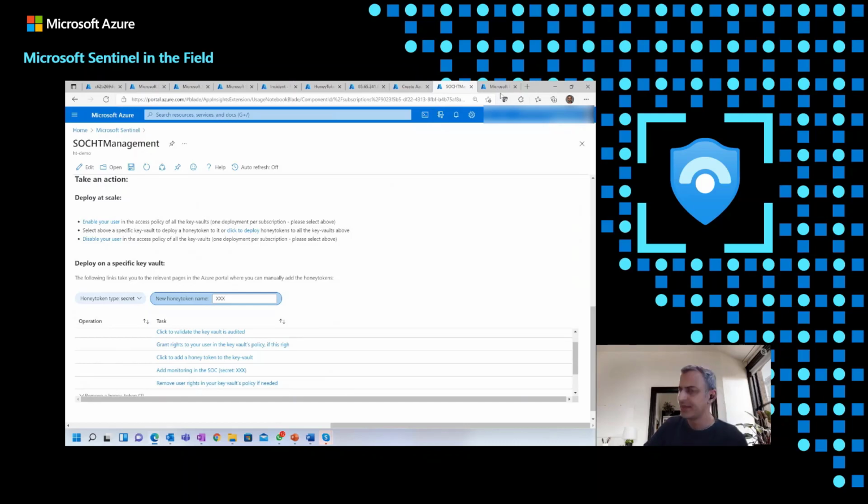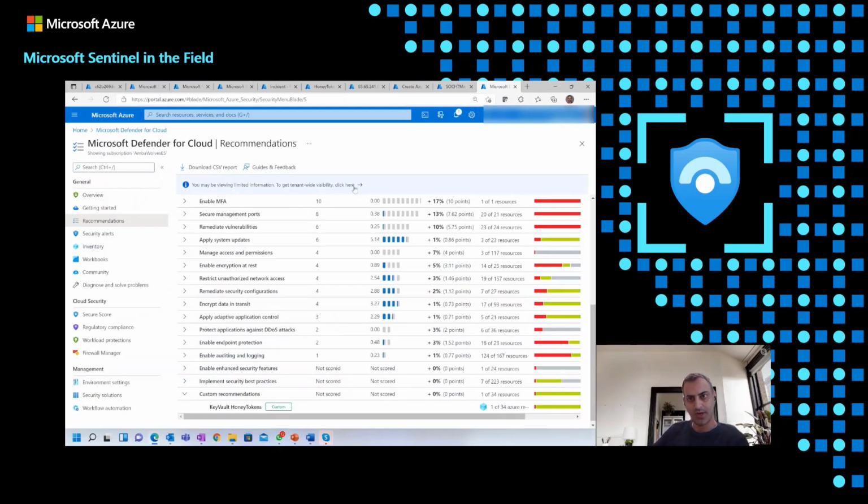Excellent. Let's also have a quick look at the recommendations, the custom recommendations that can be deployed on Defender for Cloud. So as a part of the deployment, we are guiding you on how to deploy a custom recommendation to Defender for Cloud that will actually allow the resource owners to understand what their situation is when it comes to the key vault honey tokens.